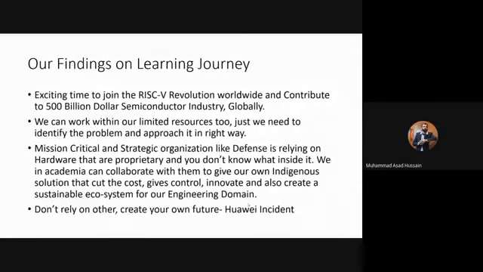So the tagline is, don't rely on others, create your own future. You are all very much aware of the Huawei incident that happened at the end of 2019. So it's time not to rely on others. You have the technology, you have the resources available, everything is there, mentors are there. It's an open source community.